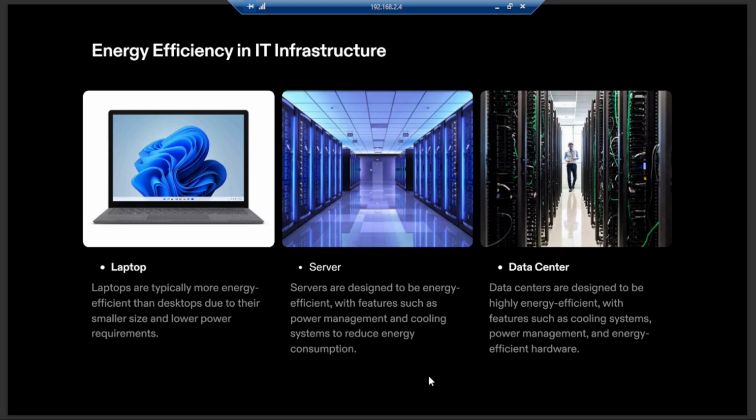Hi everyone. In this video, let us discuss the different types of hardware that we can use for energy efficiency in IT infrastructure. The very first device is laptop. Laptops are typically more energy efficient than desktops due to their smaller size and lower power requirements.